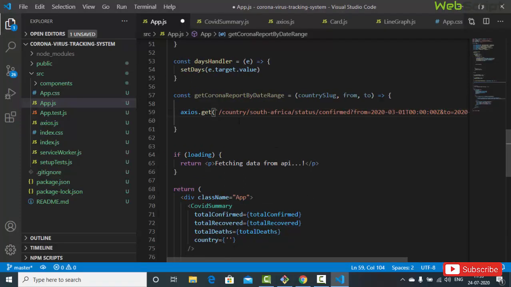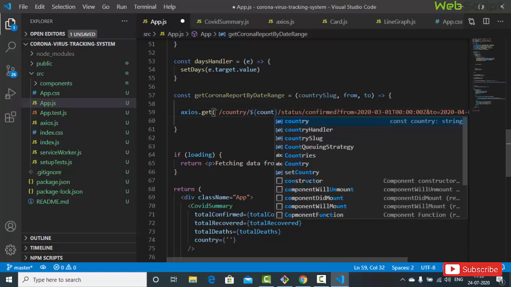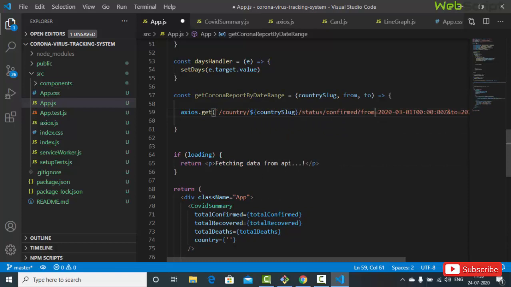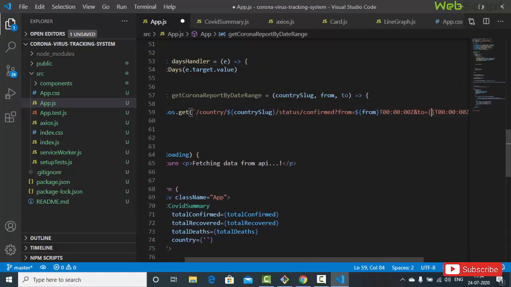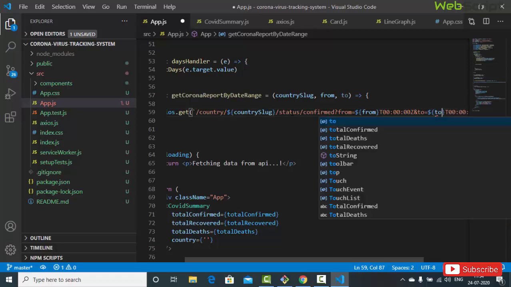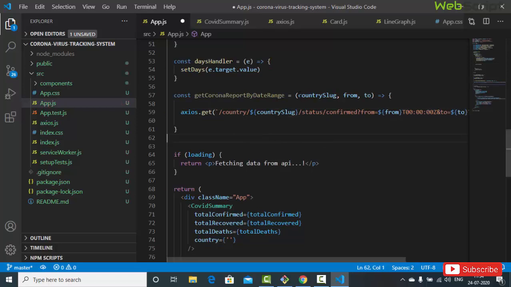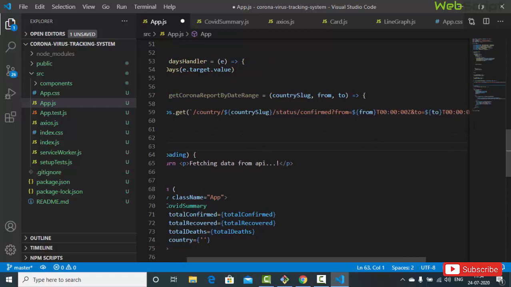Okay, so this is big enough. So country, this is South Africa, right? So we'll replace this with our placeholder country slug, status confirmed from. So we're going to replace this with dollar from. The next part is just 00, so it's basically the time. You can see the 24 hour, 12 hour and minute, and then again we have to date. So we are going to replace this also. We'll say $2. Okay, so we are getting all of these things as a parameter over here.